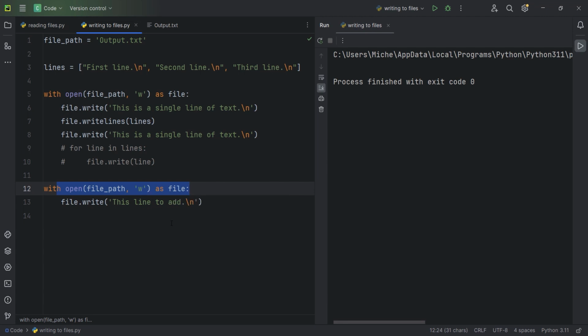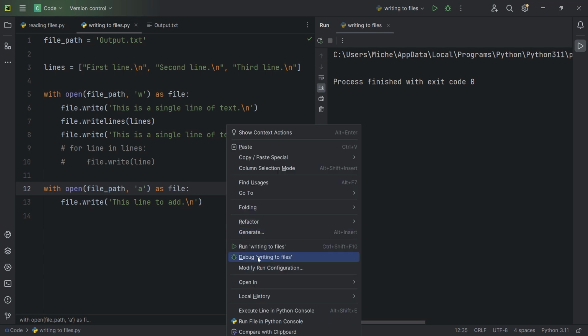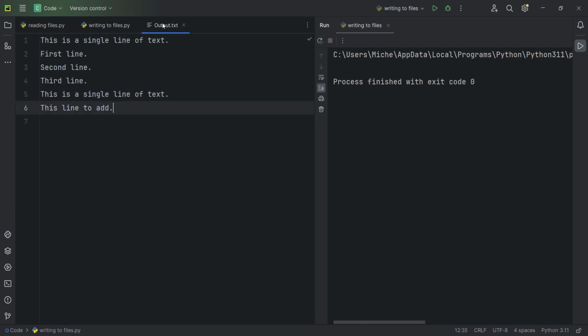Well, it's all about changing the mode, and there are a lot of modes. There's the read, there's the write, there's also the A, which stands for append. So now when I right click and I run, we can see that in the output file we have this is a single line, first line, second line, third line, this is a single line of text, and finally this line is to add. So any data written to the file is automatically added at the end when you're in the append mode without deleting or overriding any existing content.